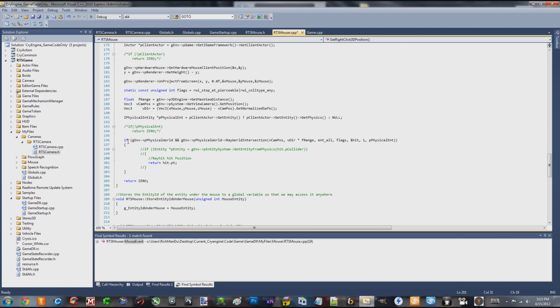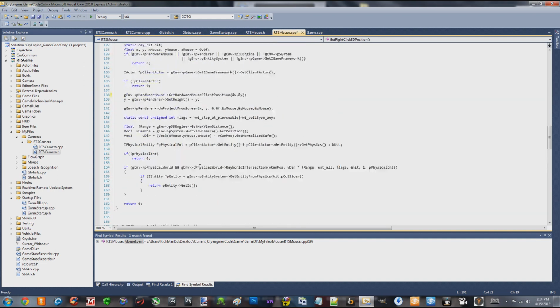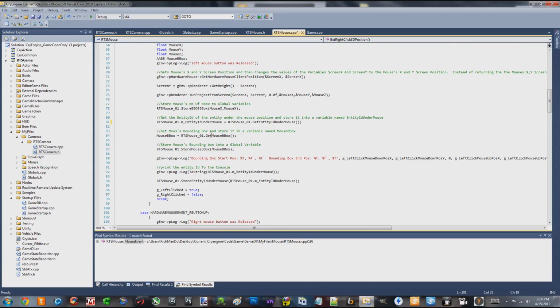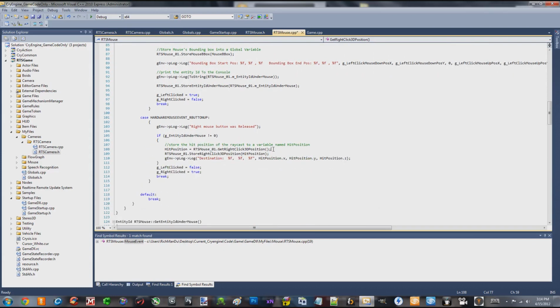So now that we performed the ray scan and it hit something, the terrain, or hopefully it hit the terrain, it returns a 3D position. So that Vector3 3D position is stored into our Vector3 variable hit position. So now our hit position variable of type Vector3 holds a 3D position of where we right-clicked.